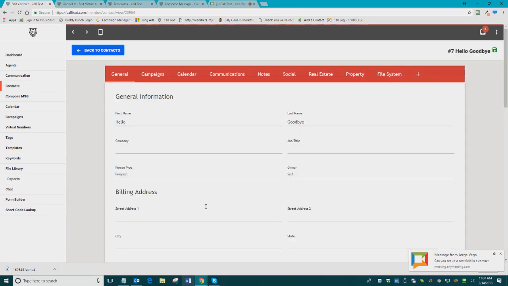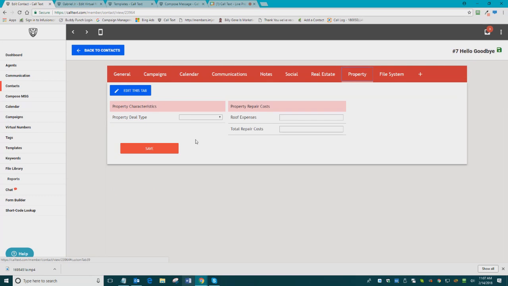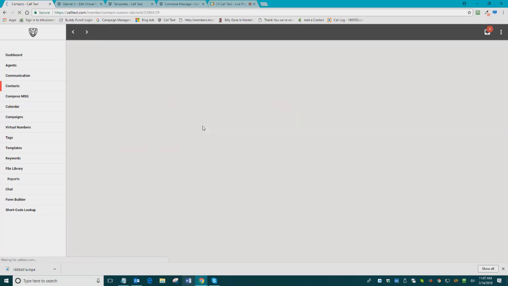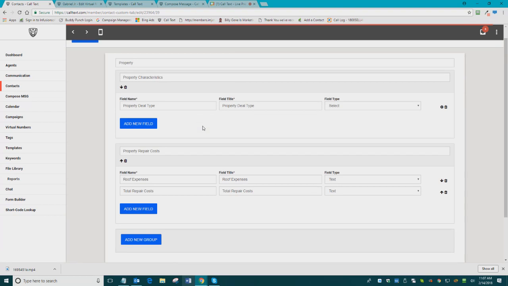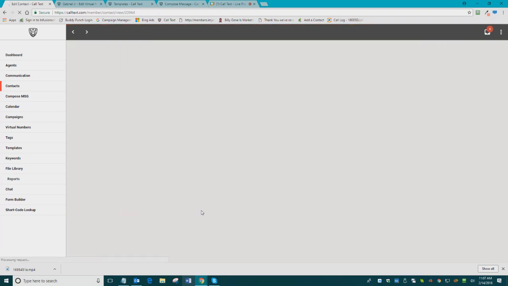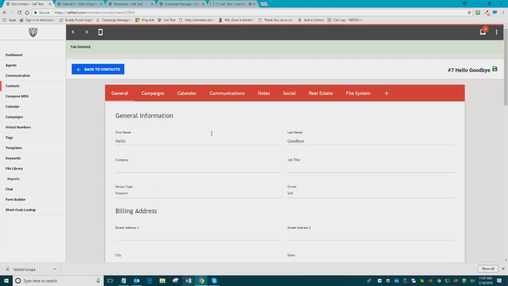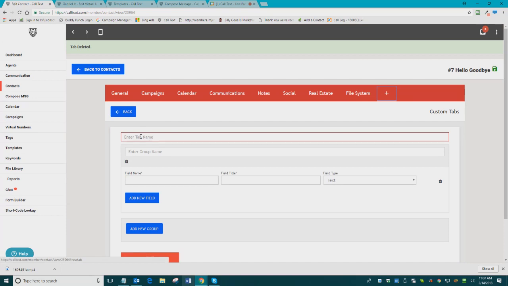What you do is you go into the contact, and normally when you come in, you'll have all of these except for real estate and property. I did those myself. So what I'll do is edit this tab. Okay, so I'm going to get rid of that property tab, and I'm going to recreate it for you guys. So if I wanted to come in here and name the tab property info, and then I can do repair costs.